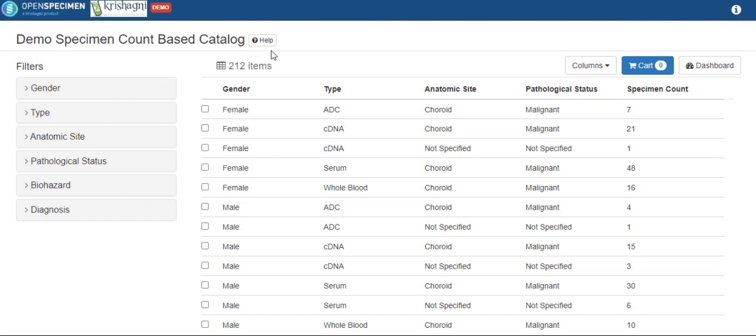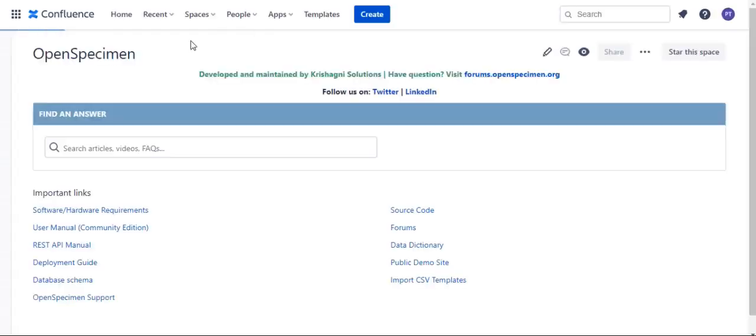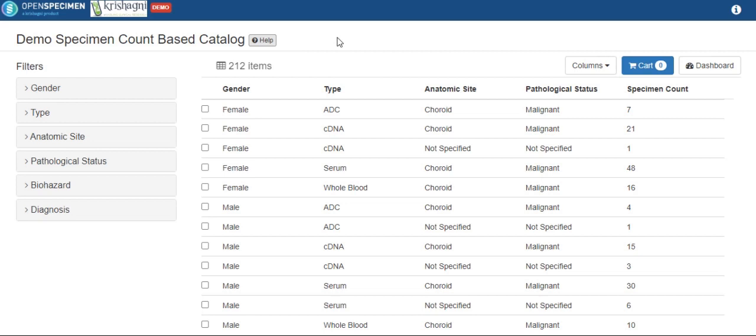catalog. The help button redirects to the Confluence page, which I have configured at the catalog level. You can configure any web link which is locally accessible, or you can provide SharePoint links, which will guide the researchers on how to use a catalog.